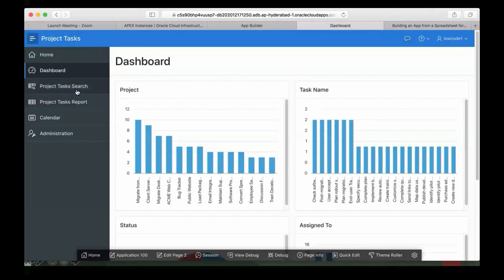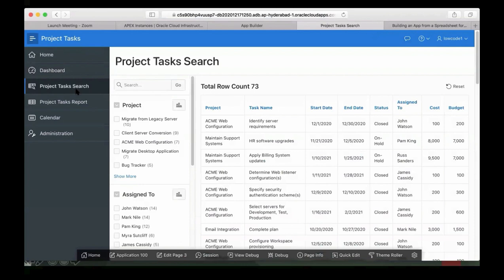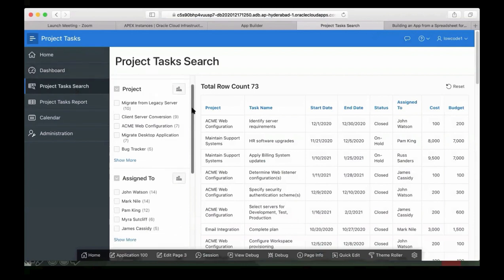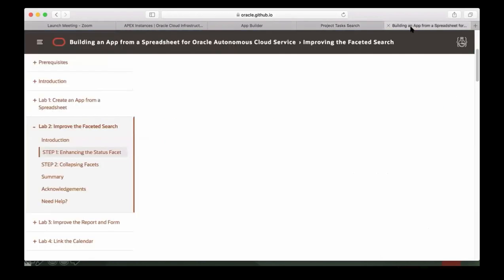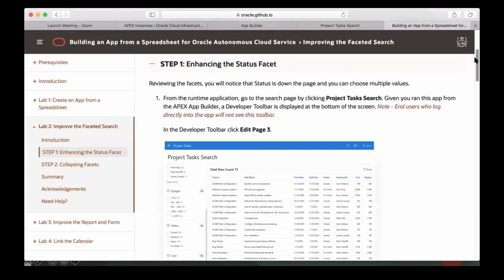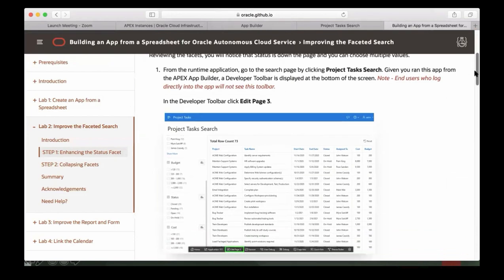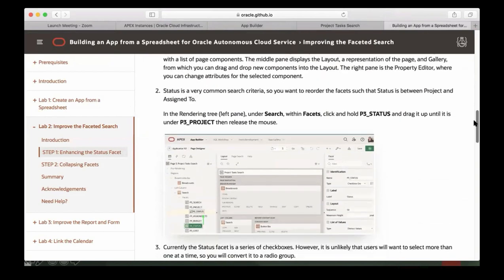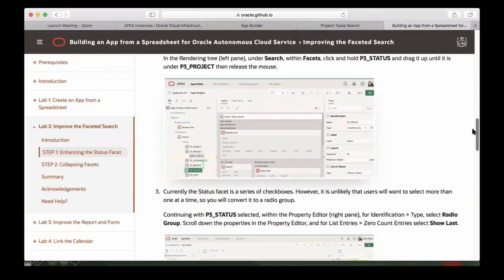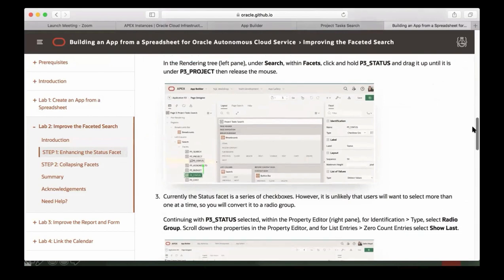So let's go to the Apex running environment, and you click project task search on the home page. This opens up the faceted search page. Now scroll down. You see that the status is here, and then you see that the status has some checkboxes. So we're going to make some changes to the status facet as well. So let us review the steps. The first thing is you want to move the status so that it is placed between projects and assigned to.